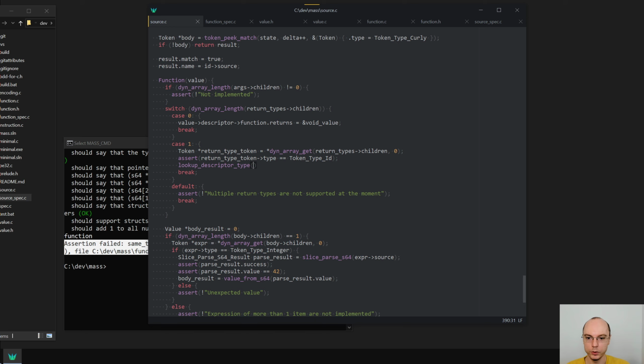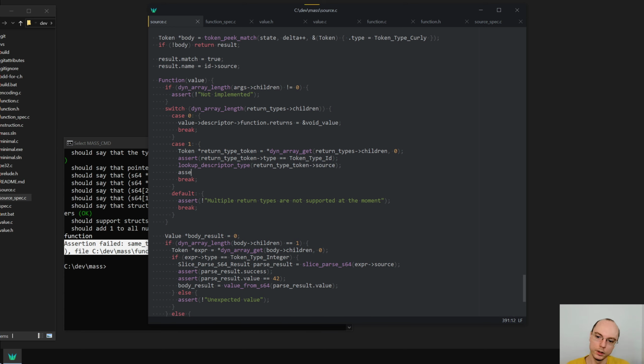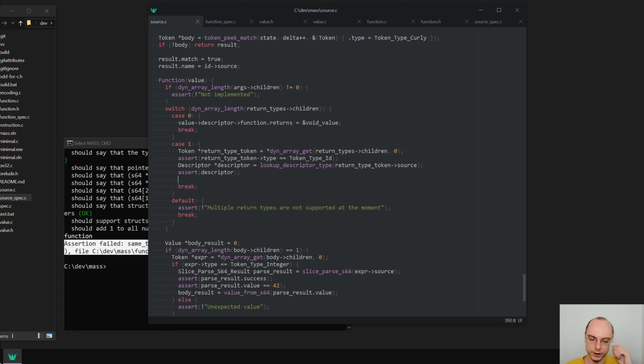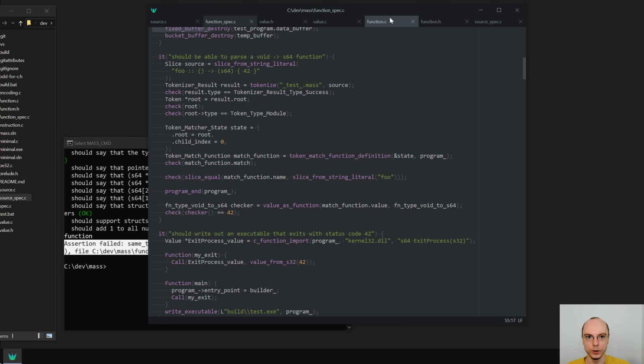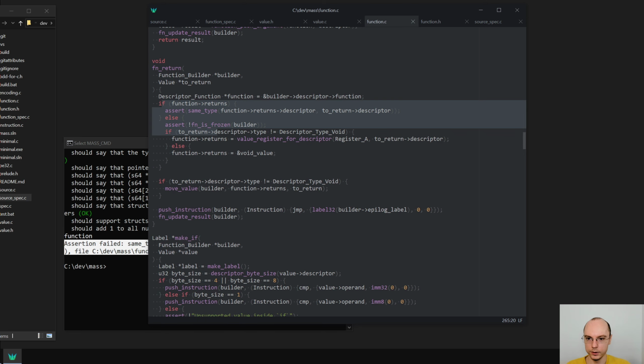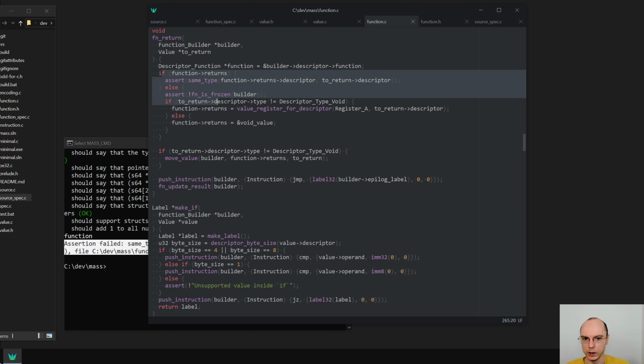So now I can do lookup descriptor type of return type token source. I'm going to assert that I found it. Okay, and now we are ready to figure out how it will actually go. Let me take a look at function return and see what it will look like.